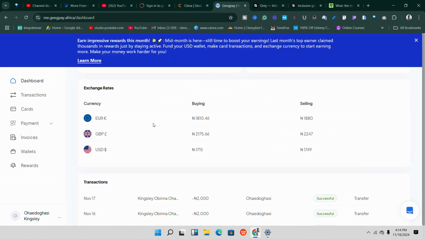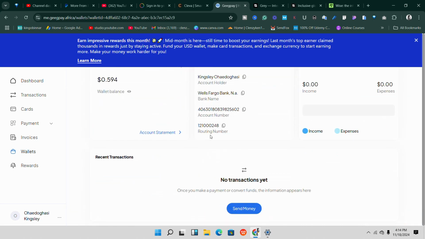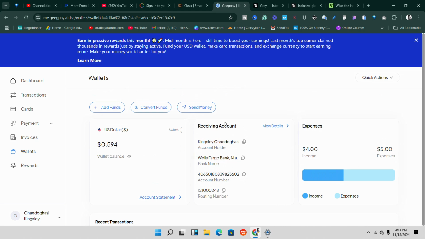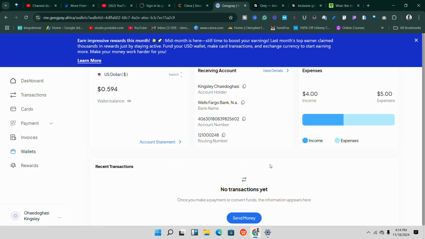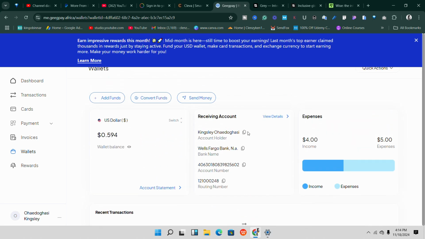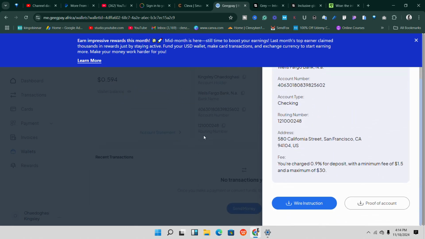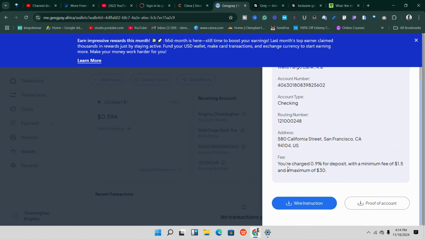Now when it comes to geegpay.africa, the first thing you need to know is they also charge fees, but the fees are slightly different. I'll show you. So geegpay.africa, let me go to the dashboard. This is their USD stuff. Now I don't know if they displayed that right here, but one thing I know is geegpay.africa charges you a fee for receiving payment as well. Yeah, you are charged 0.9% for deposits with a minimum fee of $1.5 and a maximum fee of $30.